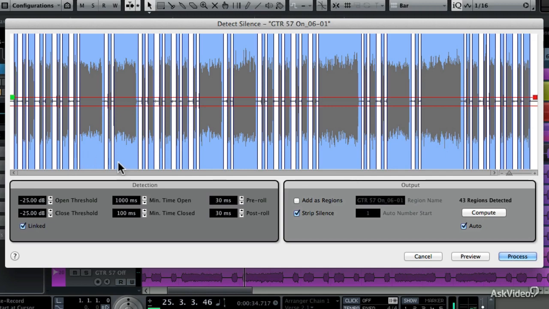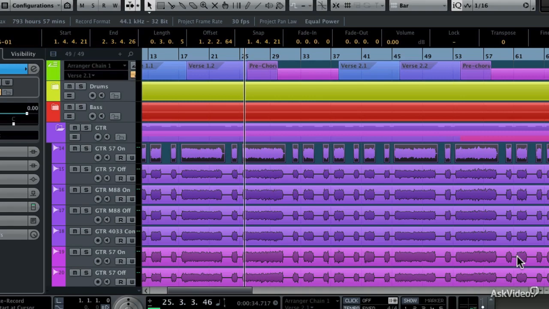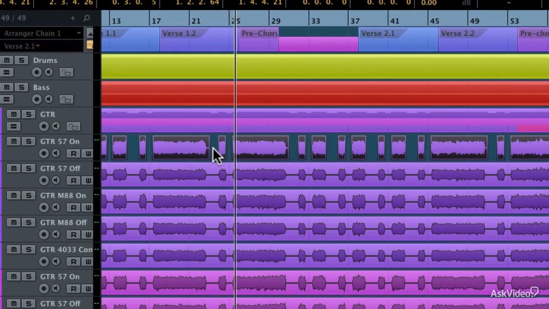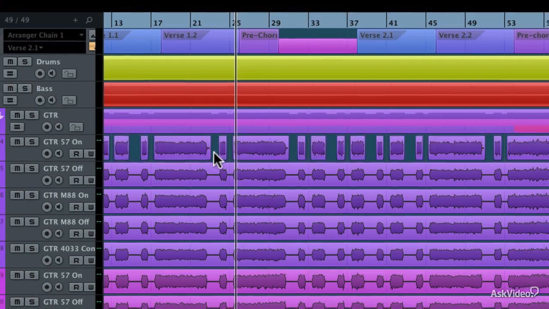So then we could come over here to the output settings, and you'll notice that we have 43 regions detected, and the strip silence button is on. So what I'm going to do is hit the process button and look at what happens in the project window. See how all of that formerly noisy area has now been removed because that noise was below the threshold setting. So I'm going to do that to all of these tracks very quickly.